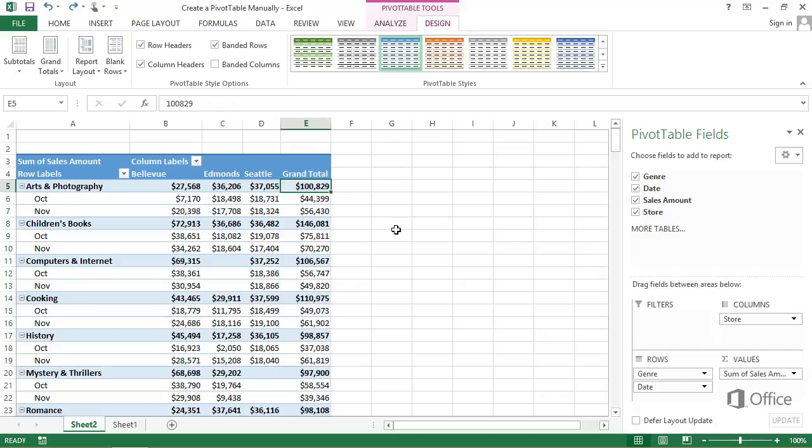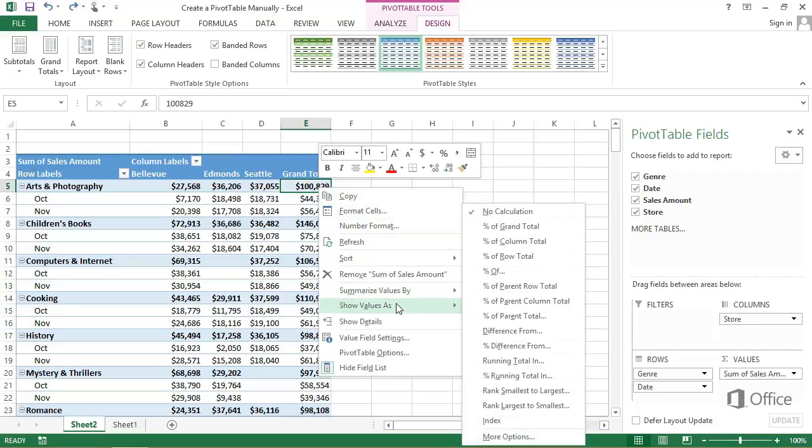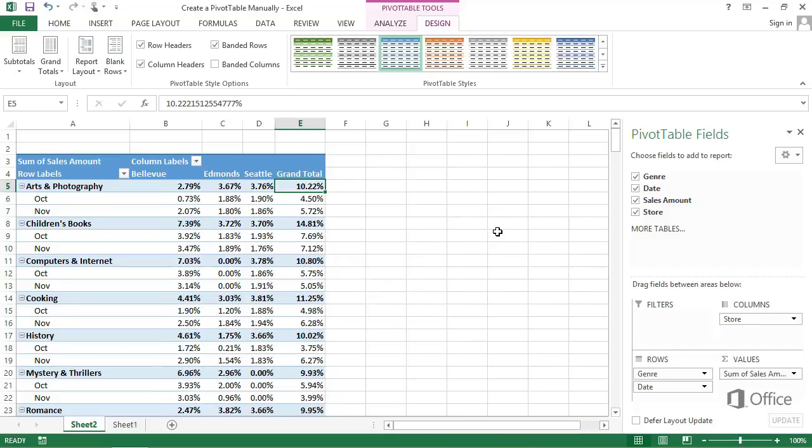In addition to summarizing the sales figures, you can show them as a calculation. For example, right-click a cell in the grand total column, point to Show Value As. There are a lot of options, such as % of row total and % of column total. Pick an option, such as % of grand total, and you can see that arts and photography represents a little over 10% of sales, and how each store contributes to that figure.